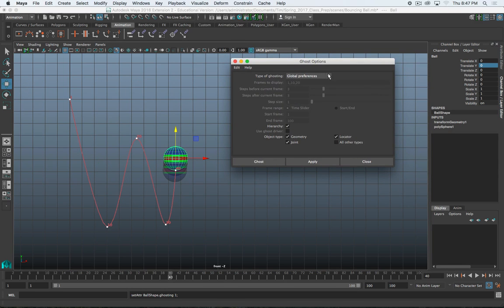Okay, and we can change exactly how. We could say custom frames. We could say keyframes. If we click apply, now we can see the ghost in all of the keyframes. All right, so you've got those options there. I'll close that.